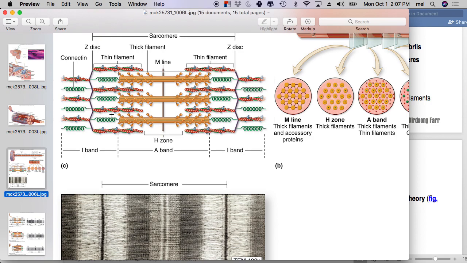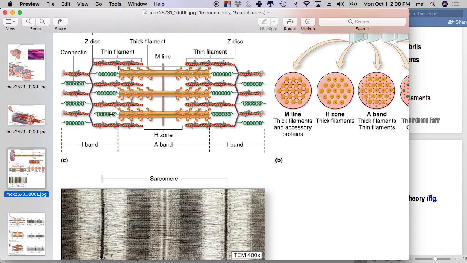Now I'm going to teach you a little bit about how it contracts, and then I'm going to ask you what will happen to those bands and zones when it contracts. You ready? Okay. So I want to add just a tiny bit more detail, and then we'll talk about contraction. What I want to tell you about myosin is that myosin, you can see, has little projections sticking up off of the myosin. And you can see them there. Okay, these are called myosin heads.